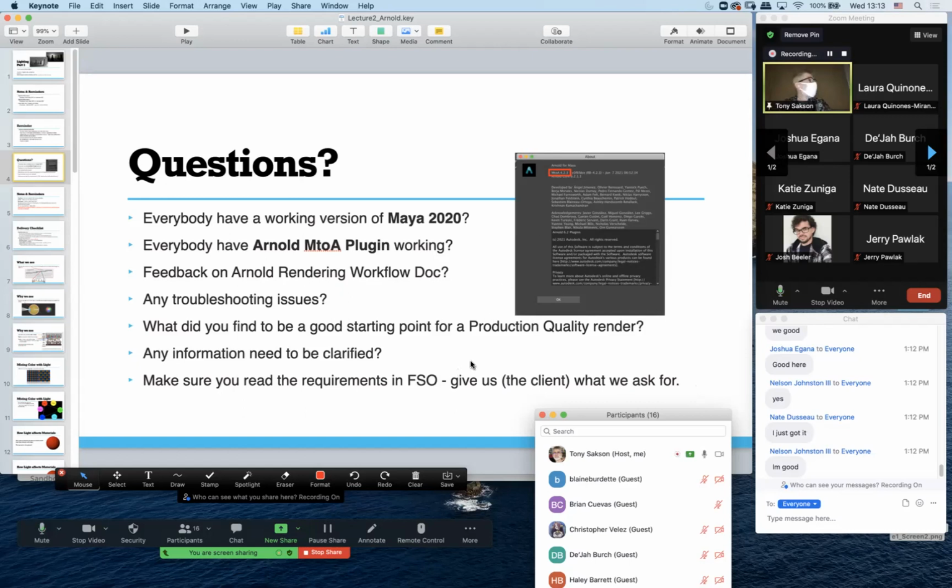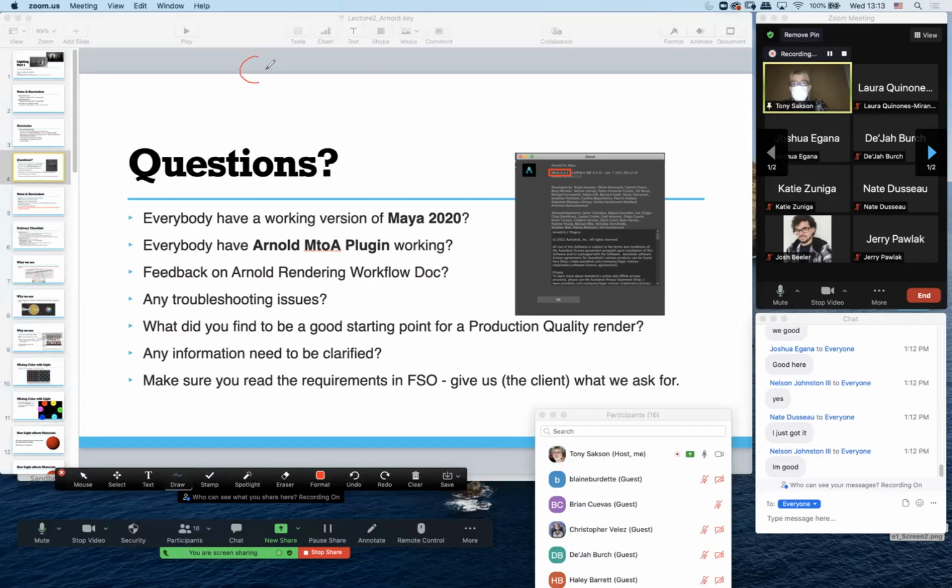All right. What did you guys find out to be a good starting point for a production quality render? All right, so we got camera AA samples. Remember, those are the global samples. Everything gets multiplied by them. We've also got diffuse. And for today, these are going to be the only two we're going to worry about again.